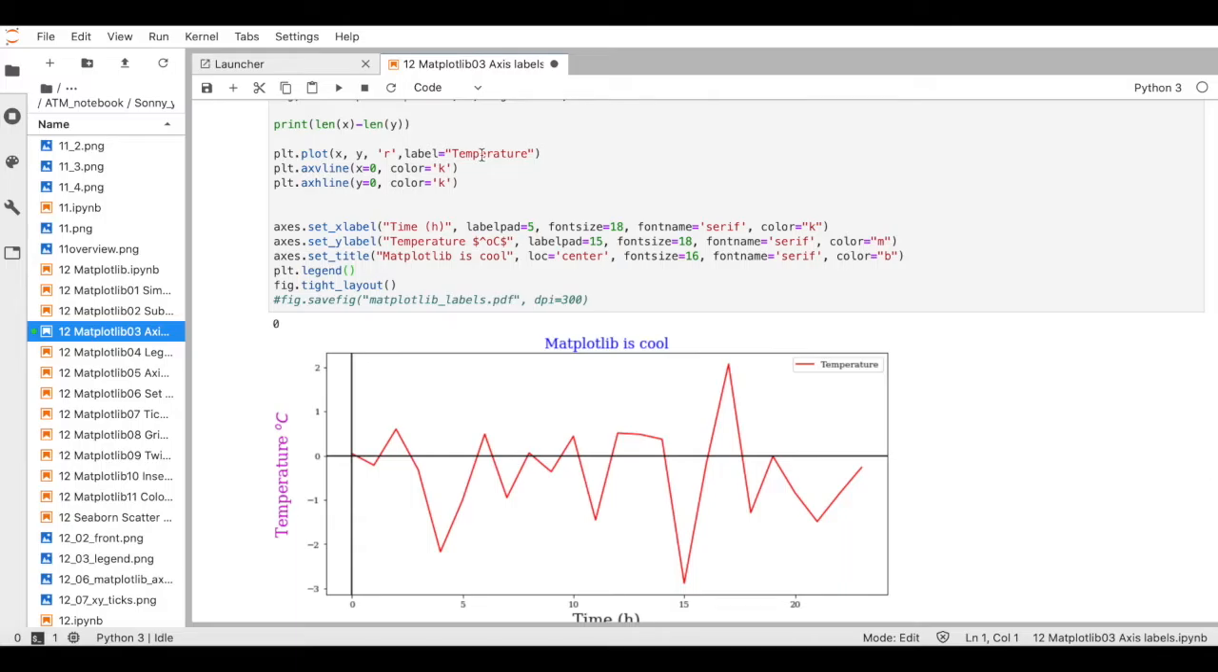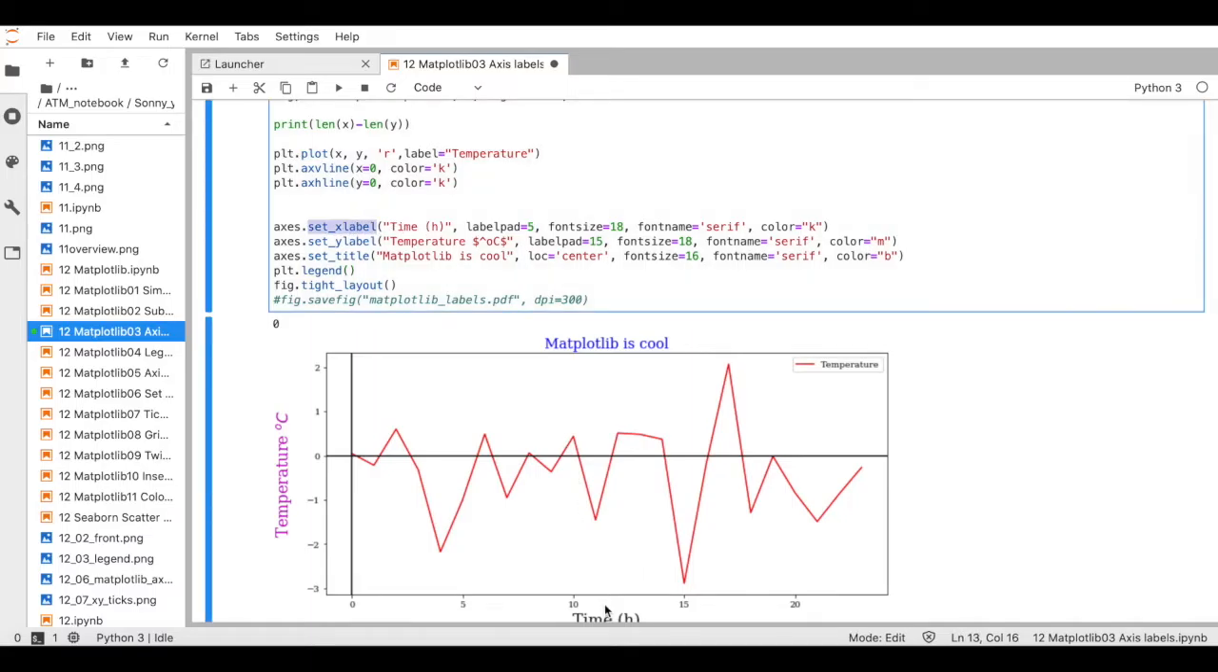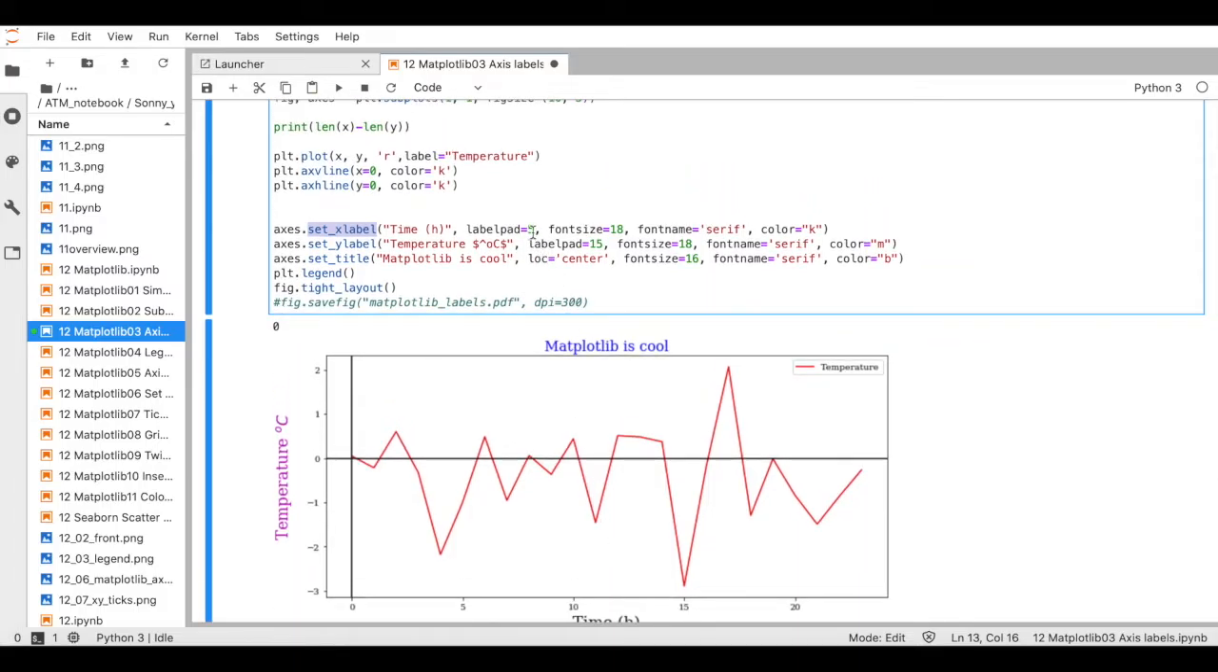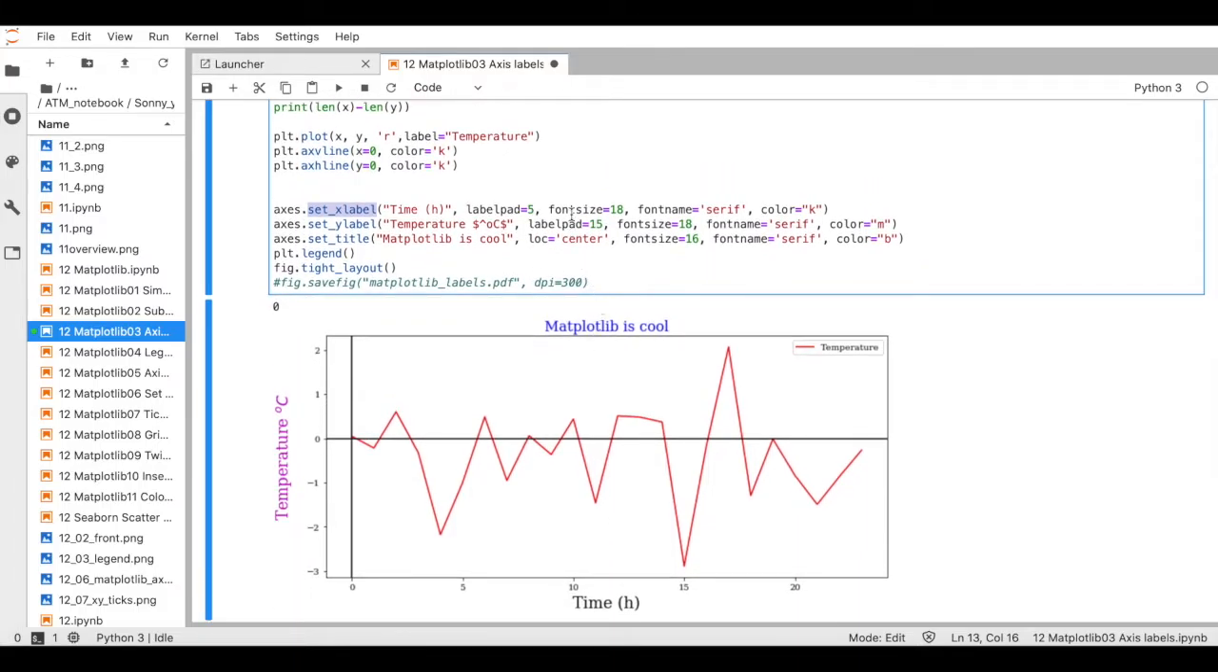When we put label equal temperature inside the command plt.plot, it will show on the top of the image. We also plot a vertical line and a horizontal line across the y value. We put k, where k stands for black. And then we set the label, as you can see, corresponding to the time here. And it's just a distance from the x-axis. Font size is 18, which is how large the words are. Also for the font name, and the color is k, which is black.